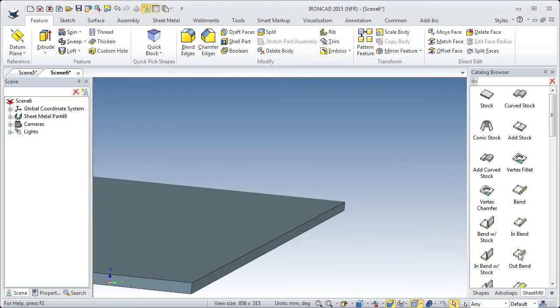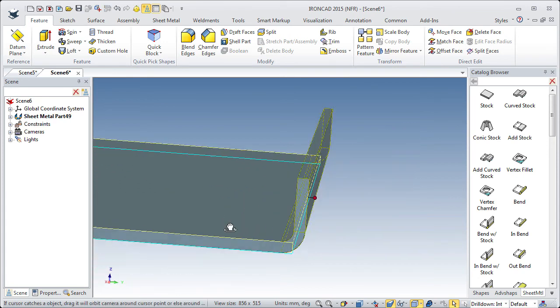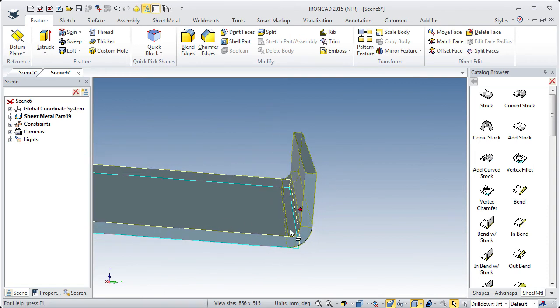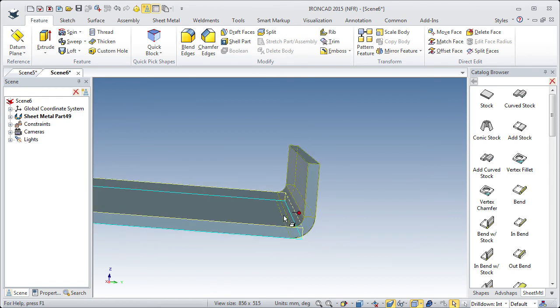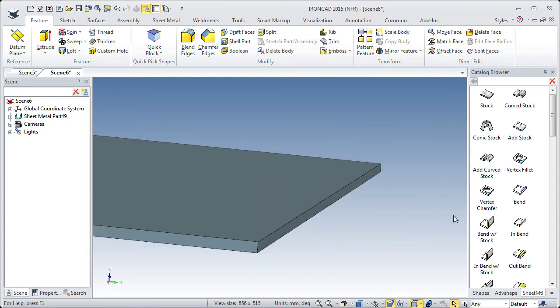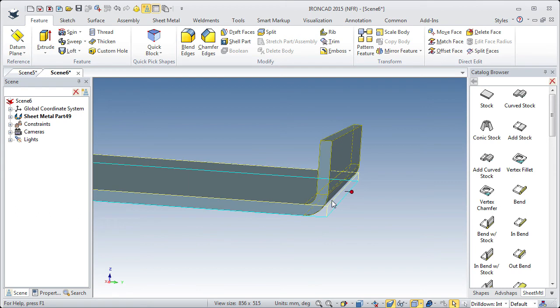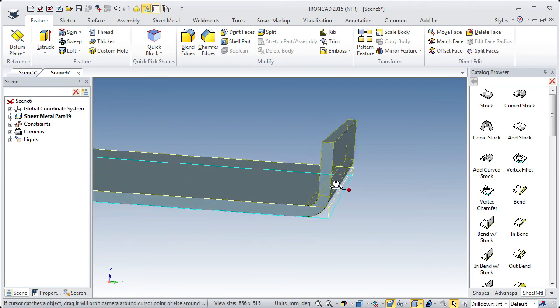Well, now I will add an in-bend, drop it on this edge, and if we select the stock, we will see that this stock will end at the same level as the inside of the flange. So that's how the in-bend works. So if I delete the in-bend and drag and drop an out-bend here, and we select the stock, we will see that then the stock will end at the outside of the bend. So that's how the out-bend works.